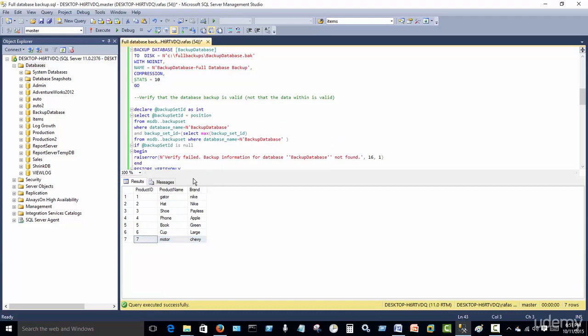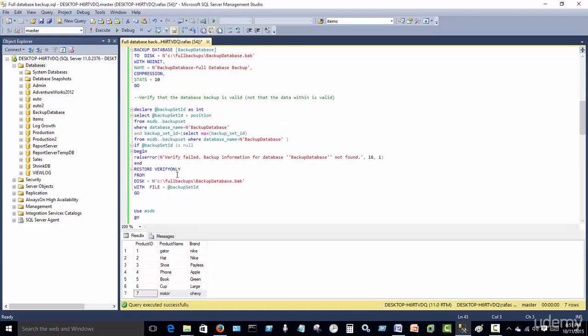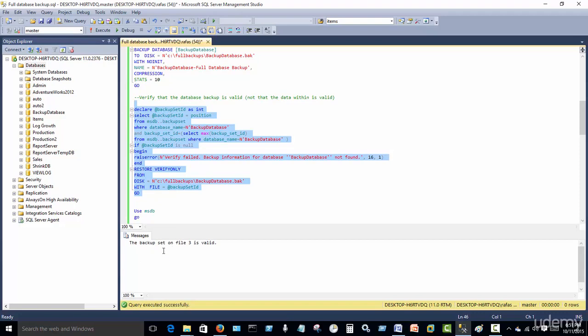One thing I also wanted to discuss is the verification of that backup. And this is the file. If I just highlight this, now don't worry about the syntax here. It's not something you have to memorize. I'll be providing it for you. But this verifies that the database backup is valid, not the data within. So if I execute this, it just says the backup set is valid. And that's all we want to know. If we see that message, then we know that the backup set is valid, not the data within.